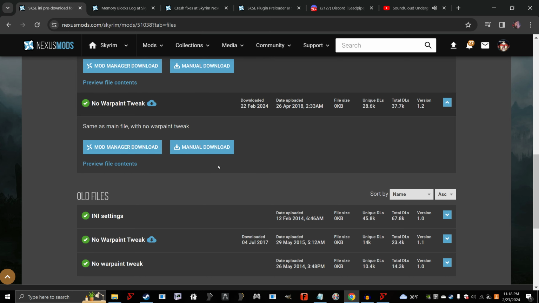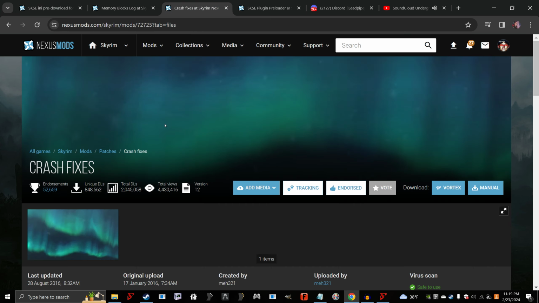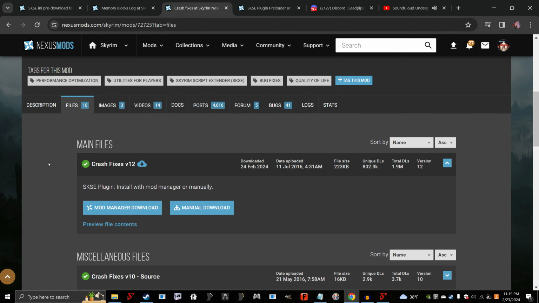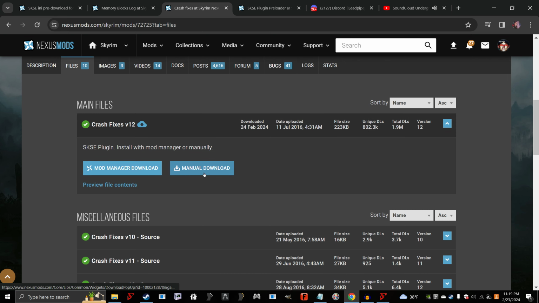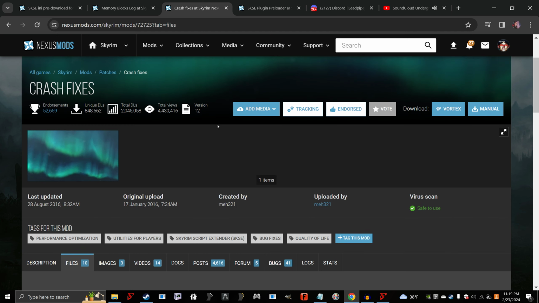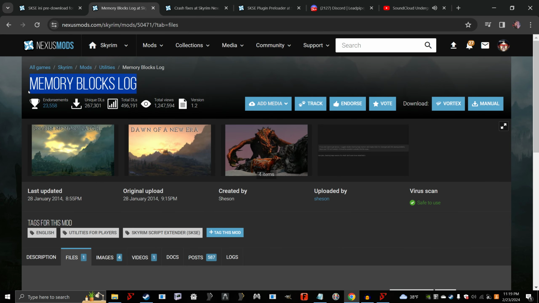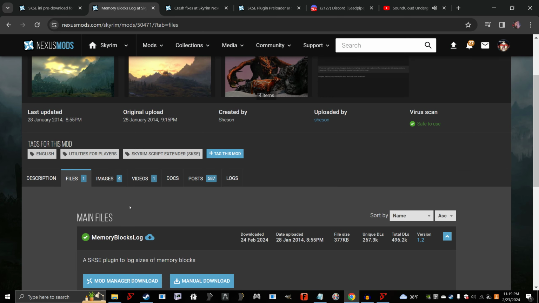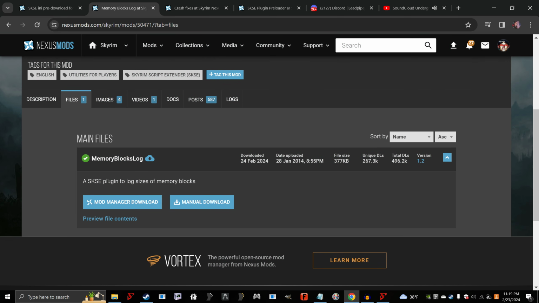Our next one is we're going over to crash fixes, so I'll have that also linked in the description. Go to crash fixes, get the latest one, and all that stuff just installs right into SKSE, which is in Skyrim data. The INI also is going in SKSE for Skyrim data. And then we're looking at our memory blocks log, so that's the next one. This one is just going to make sure that we know that everything's working. So we're going to download that, and that also goes into SKSE.